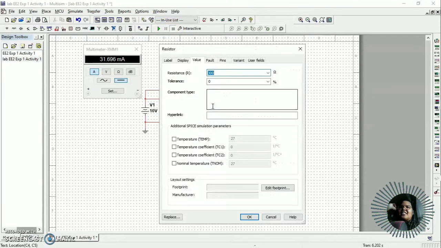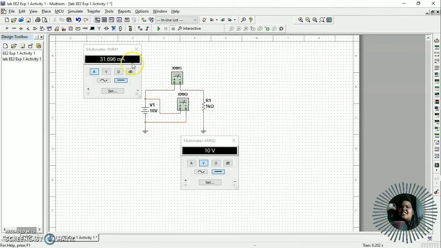And the last one, we change to 1k resistance, simulate and get 9.84 milliampere of current and 10 volt of voltage.